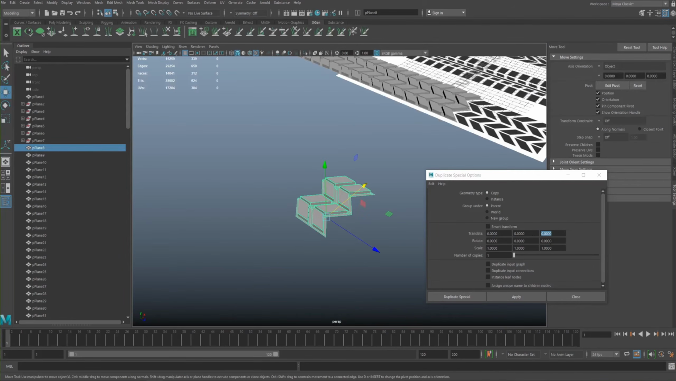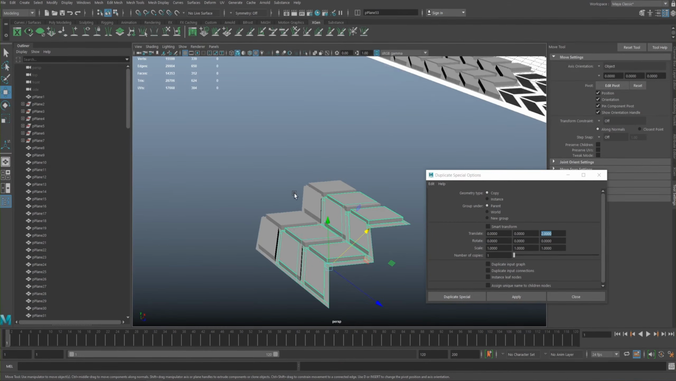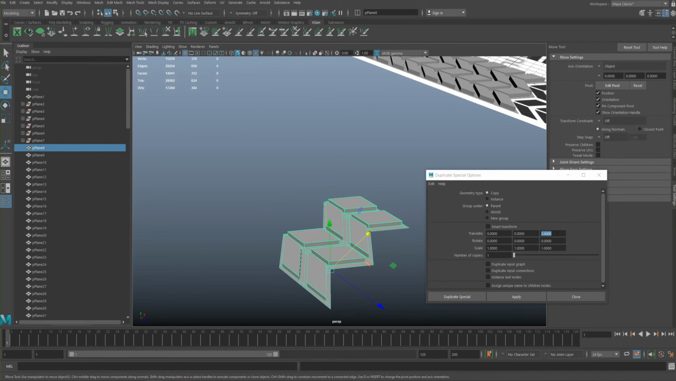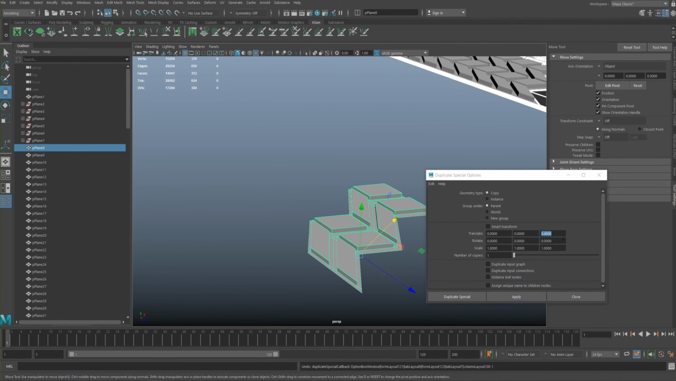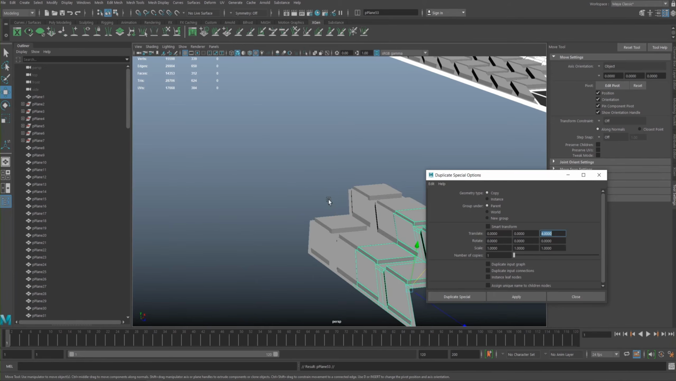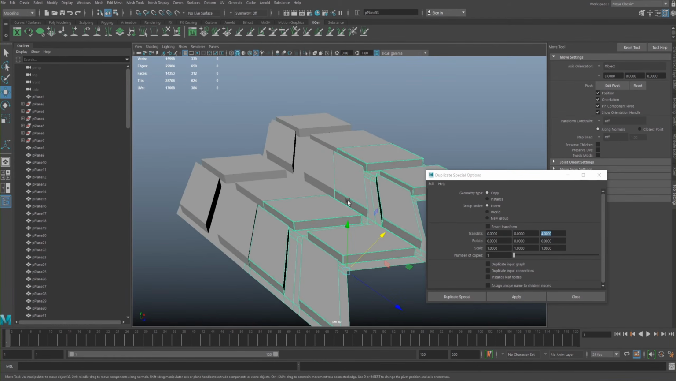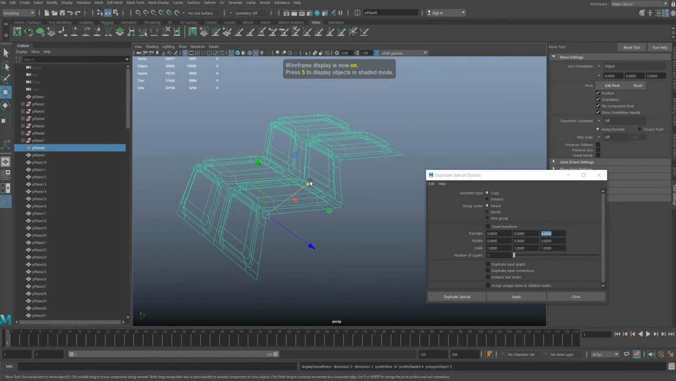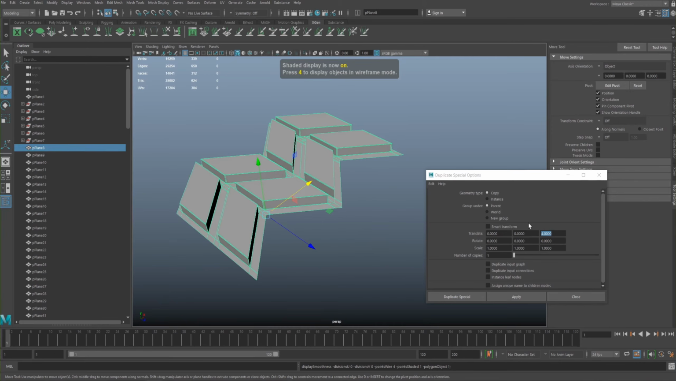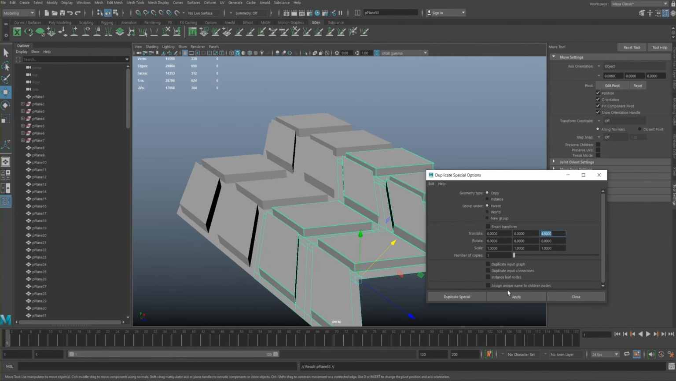I don't know exactly how far, but I'm going to take a guess and say 2. Let's try 5. Too much. Let's try 4. It's going to be somewhere in the middle. 4.5. Cool.